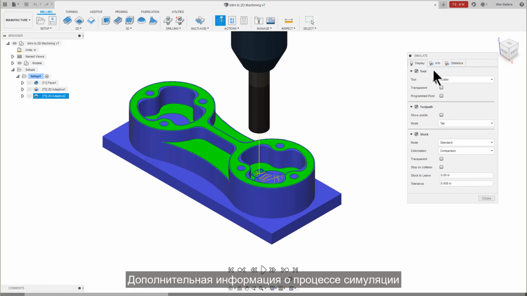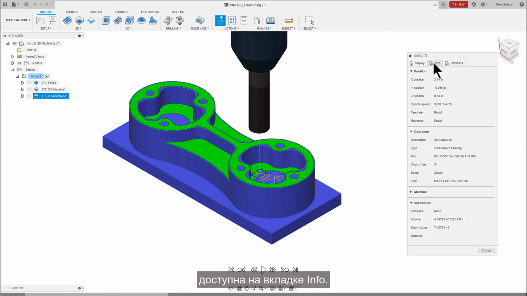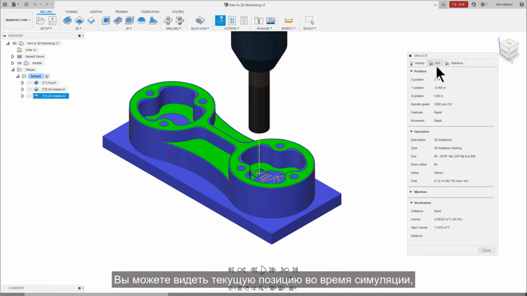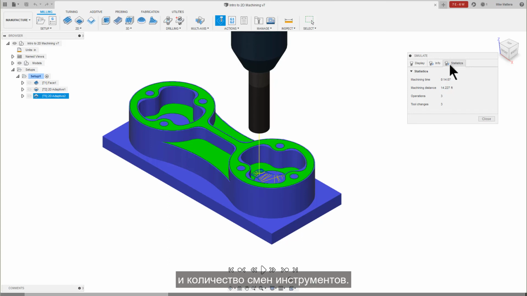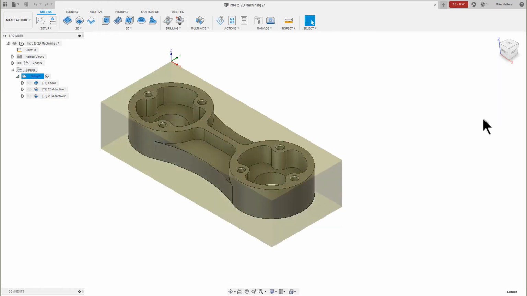Additional information about the simulation process is available on the Info tab. You can see the current position during the simulation, which operation is being executed, and see the current volume of stock. The Statistics tab contains information about the machining process: cycle time, total distance traversed, number of operations being simulated, and the number of tool changes. Press close to exit the simulation.